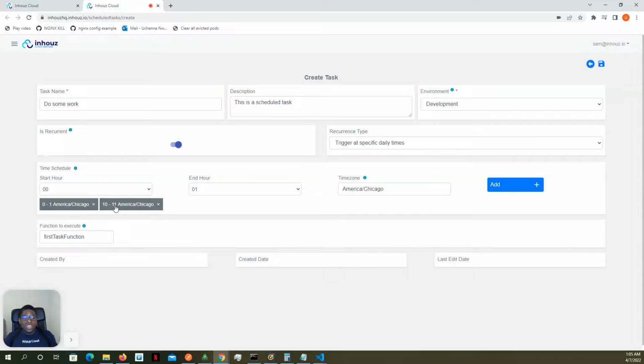There are different ways to create a scheduled task. There are two ways, actually: one from this form, and another from the function builder itself. We're going to go through that workflow in a different video.